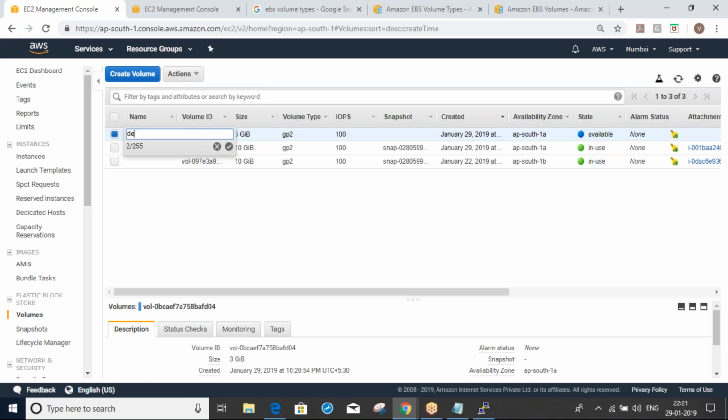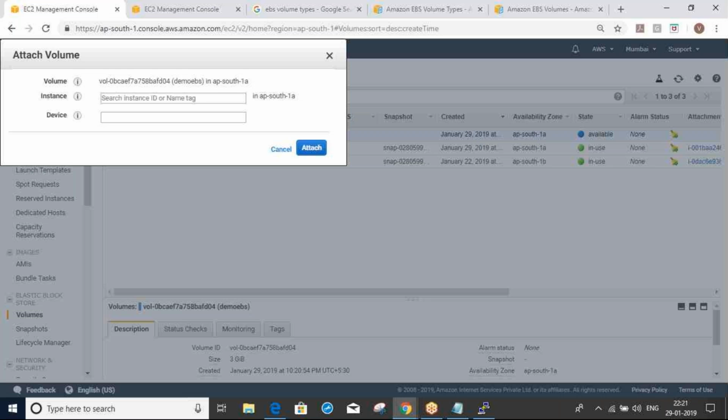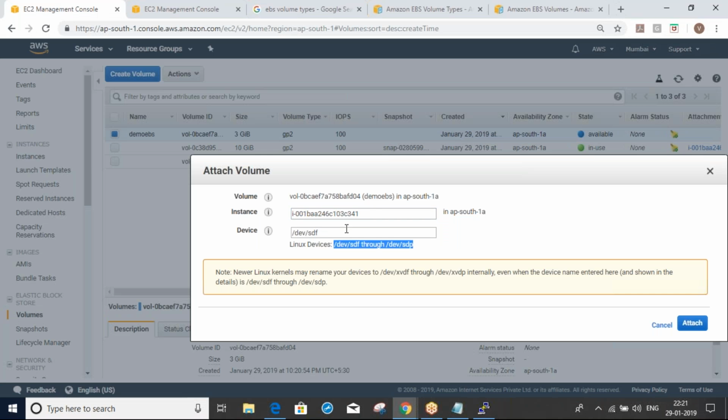Now I will attach it to my running instance, demo one. For the device name, you can use any letter in this range. In Windows it will use D, E, F and so on. Same thing here: you can use whatever letter you want in this range. I'm leaving the default. Attach.